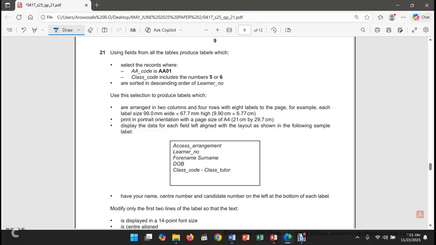So step 21, using fields from all the tables, produce a label. What is a label? A label is a description of a particular product. For example, if you go to the market to buy something, you will see the label beside the carton. So it's a way of showing the description of the product. So now select the record. So now this is the query. Please, when you are creating a label, you must create a query first. You must create a query first.